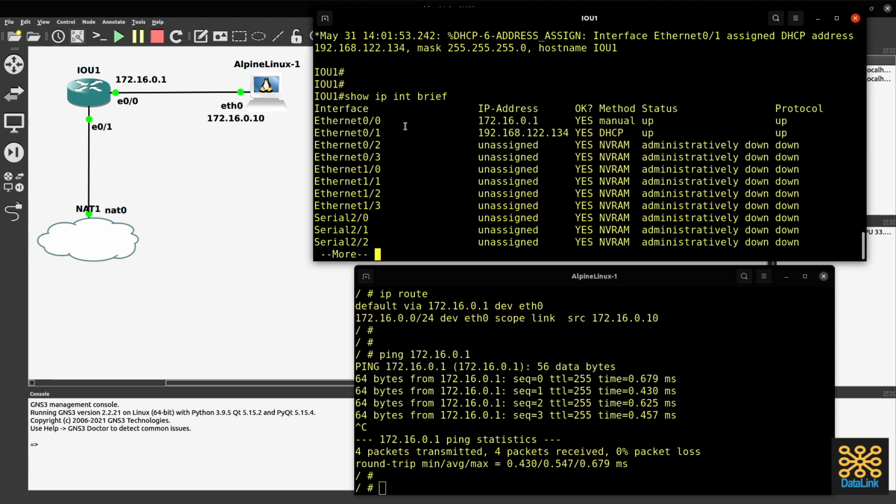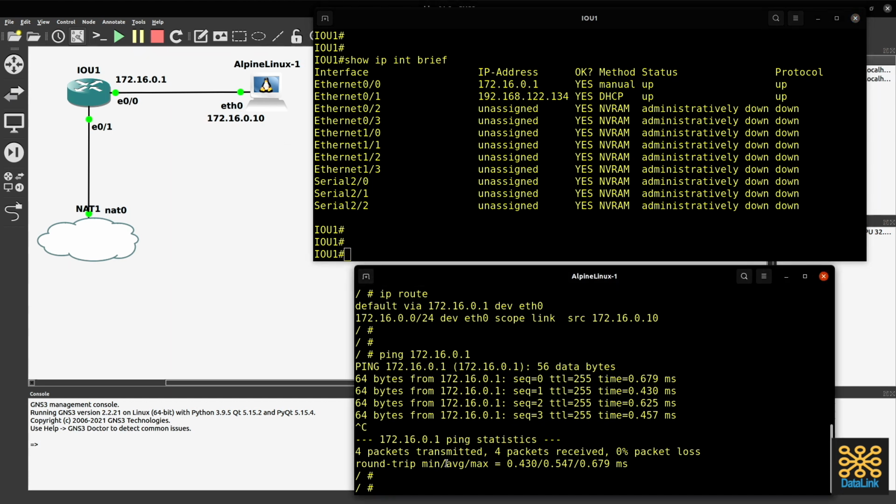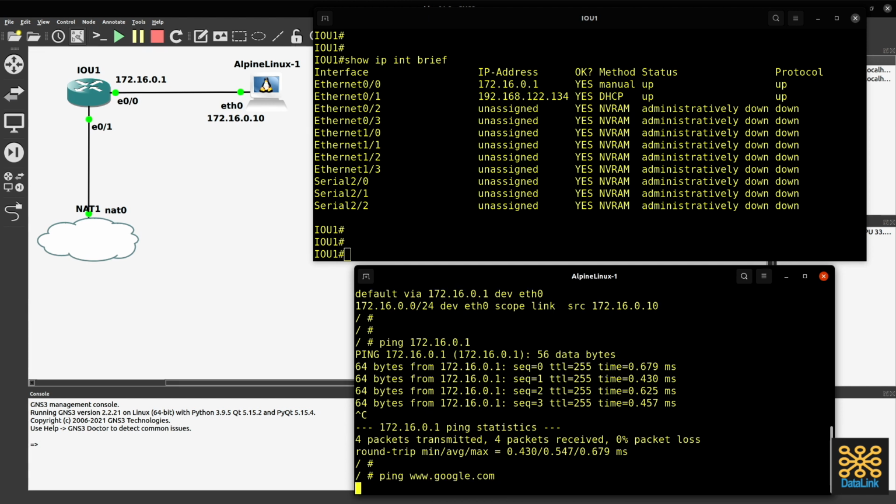Here we have E0/0 with 172.16.0.1, which is the static IP address we just assigned manually, and for E0/1, 192.168.122.134. Both interfaces are up, so it should be okay. At this point we still don't have access to the internet, and we can verify it from our Linux PC by doing a ping, let's say, to Google. Yeah, we will not have a reply.